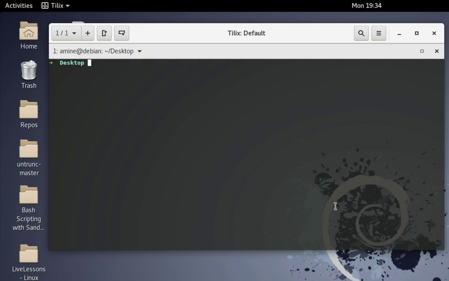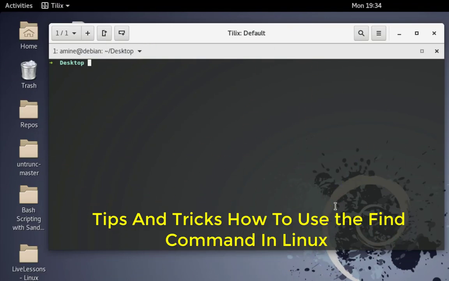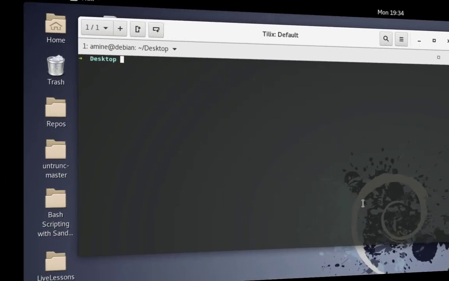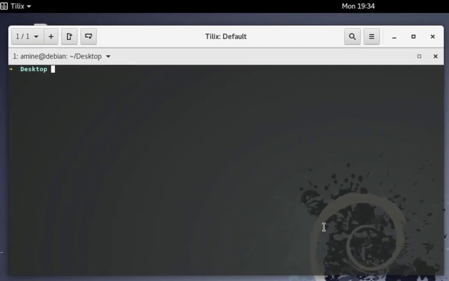So in this video I will just show you some tips and tricks on how to use the find command in Linux. So are you ready? Let's get started. So first things first, let me just give you the general syntax on how to use the find command in Linux.